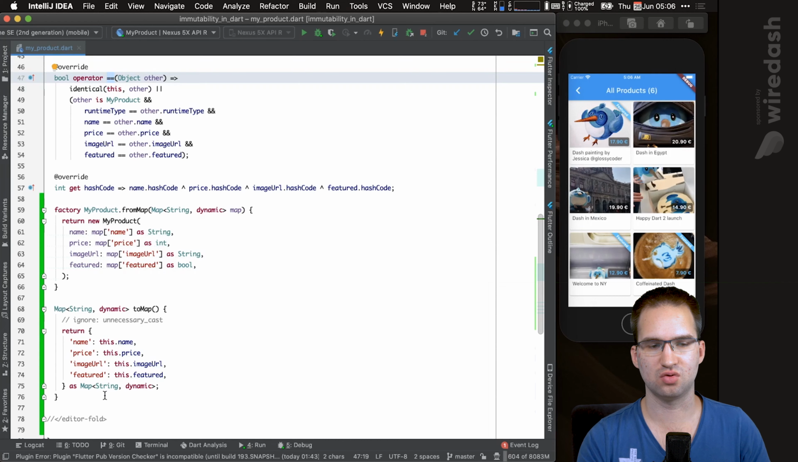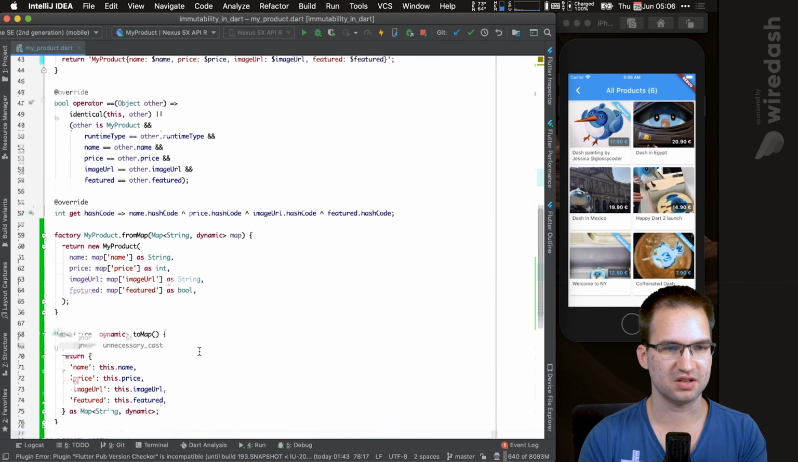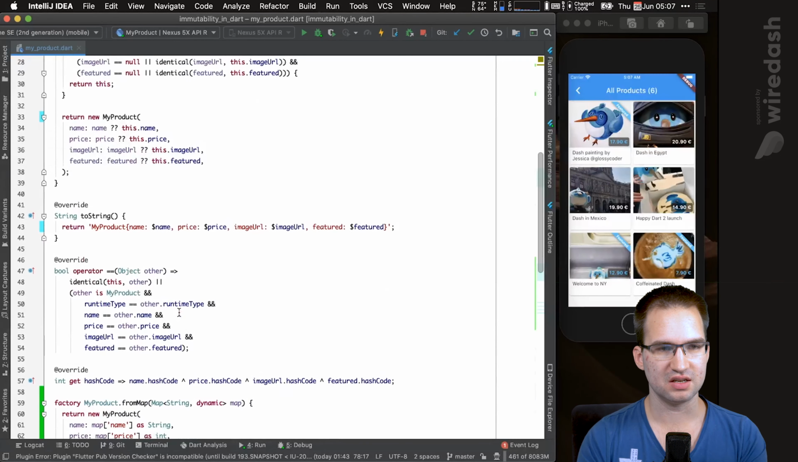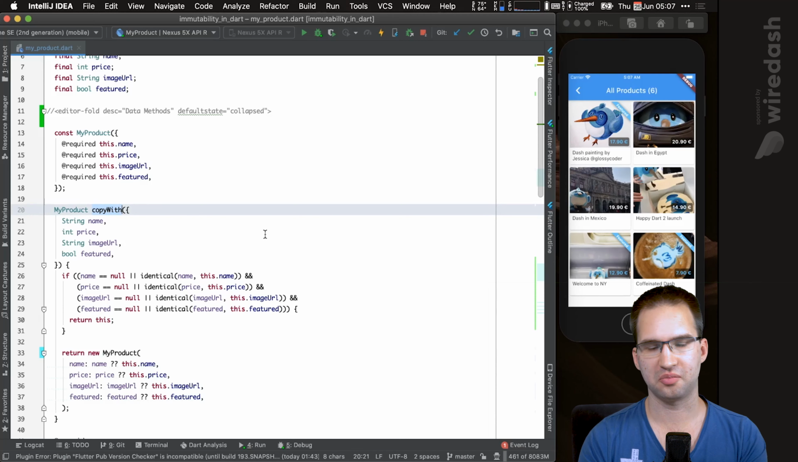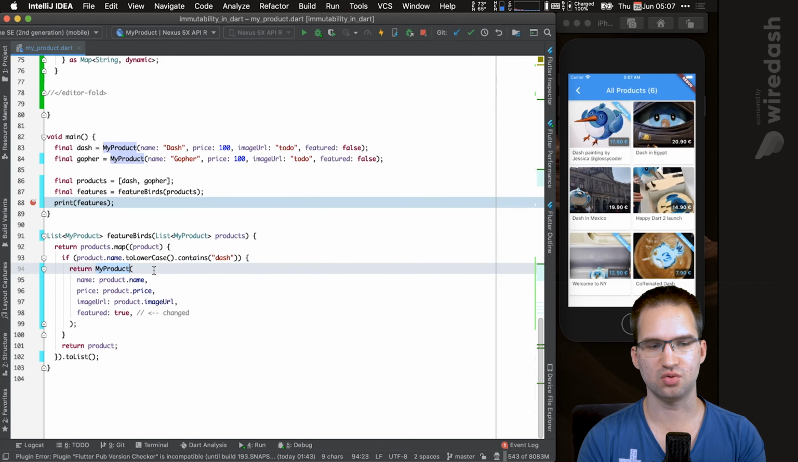Also, it generates a toMap and a fromMap constructor. We can use that to serialize the object. I rarely use that, but yeah, it's there. So let's use the copyWith method, because in our featureBirds method, we were manually creating a new instance.